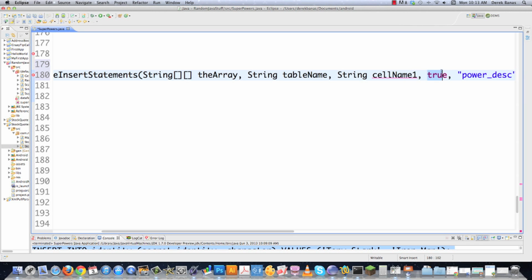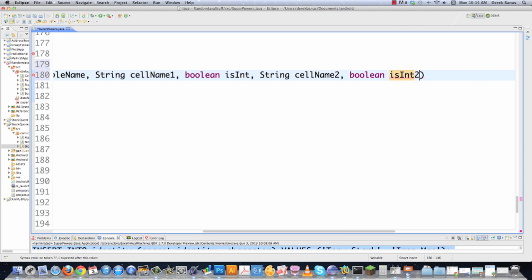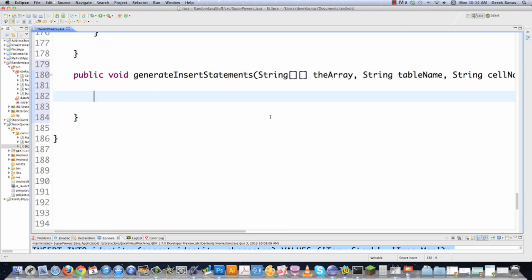Then, we're going to need a boolean, and I'm going to call this is int. It's just going to refer to whether the data that is in this very specific cell inside of the table is going to be an integer or not. And then I'm just going to copy this, come in here, paste that in, change this to cell name 2, change this to is int 2. Like that, and there we go. Now we have that all set up, and pretty much a lot of the code is here.